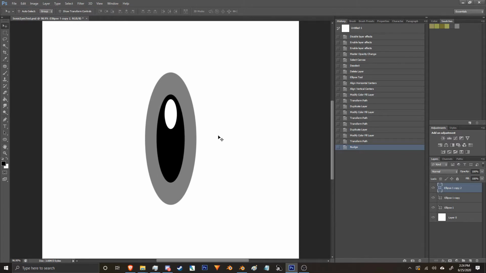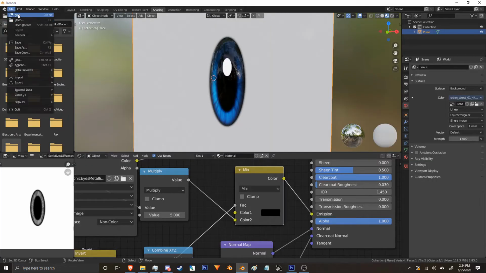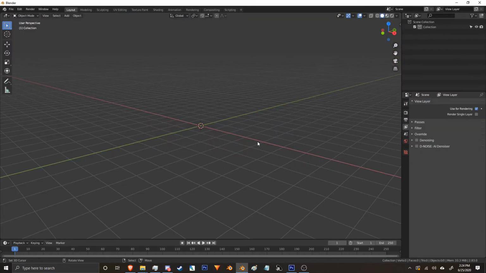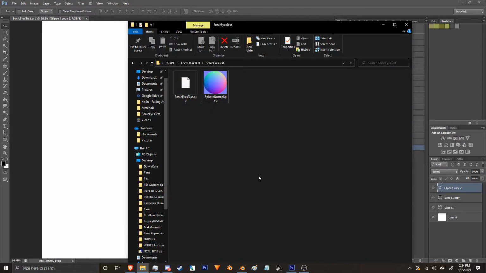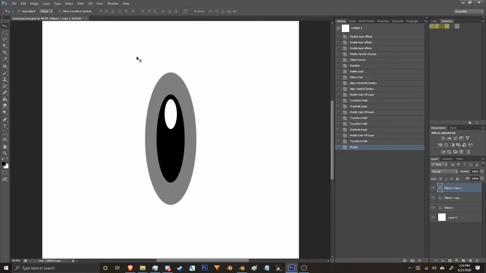So now that we have this, I'm going to also create a new Blender project, just so there's nothing. We're starting from complete scratch. So this is what I have so far.